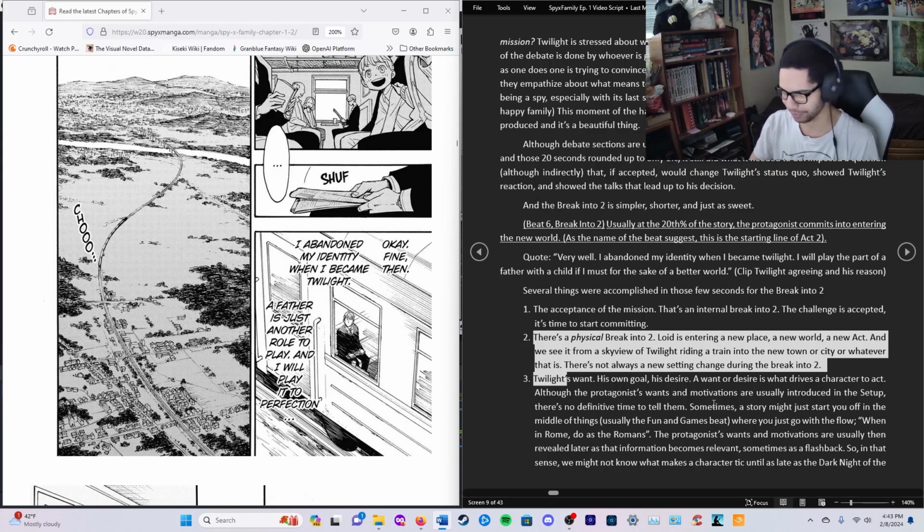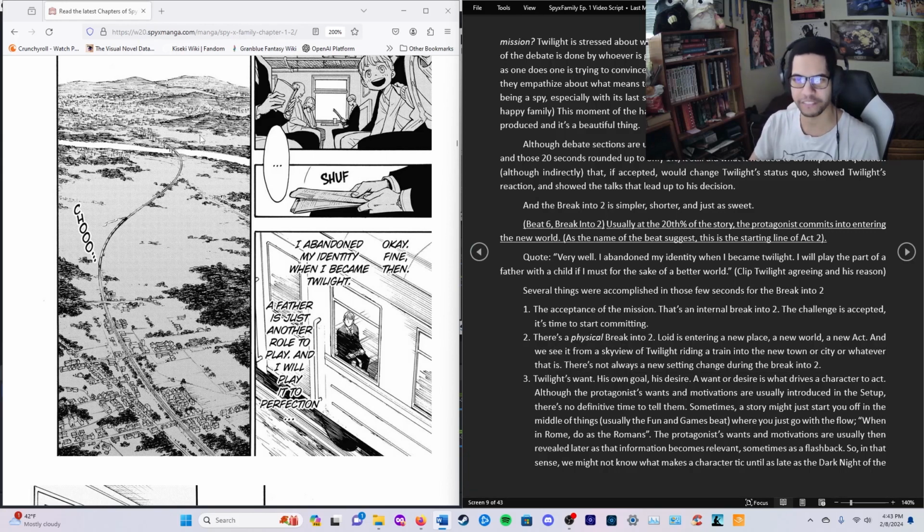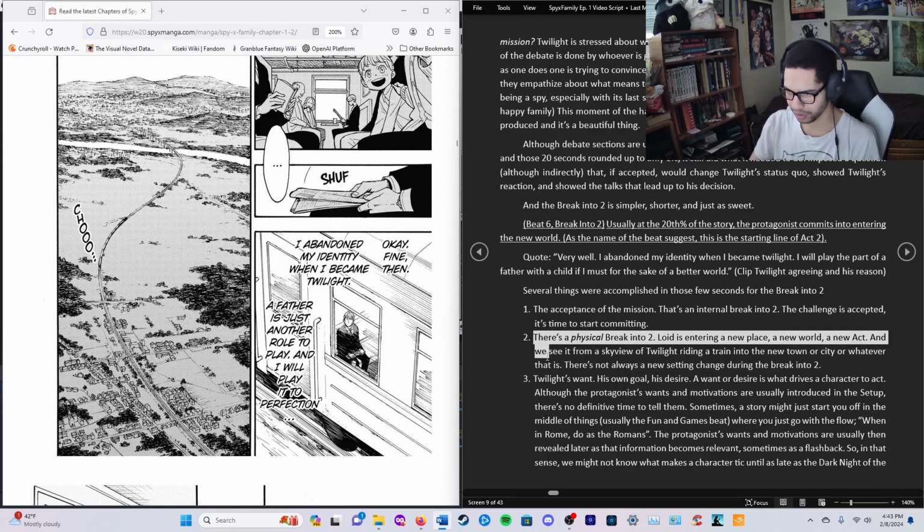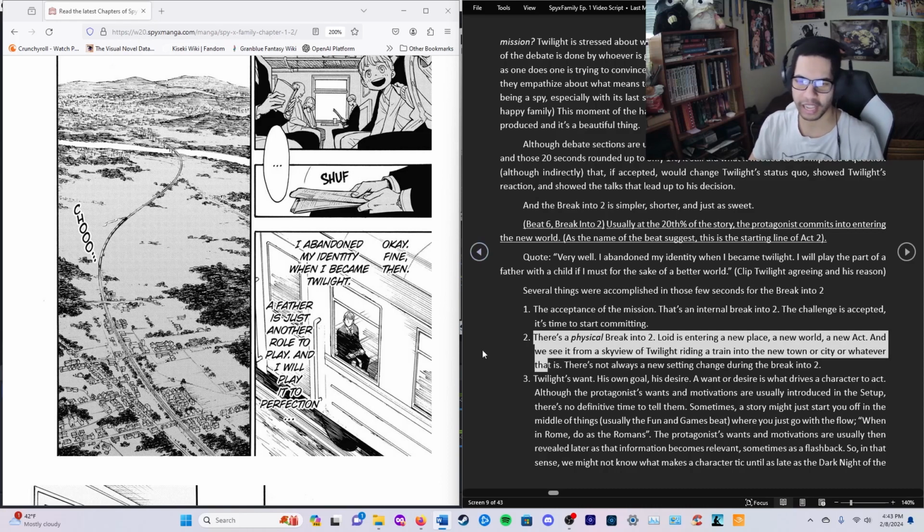You get the gist, right? So there's a physical break into 2. I'll just say that. There's a little physical break into 2. Not all stories have a literal physical break. If you want to try and think of movies or shows that do have this, a lot of adventures do.